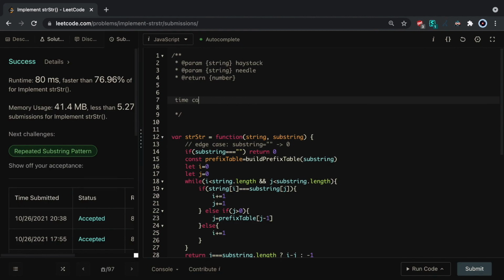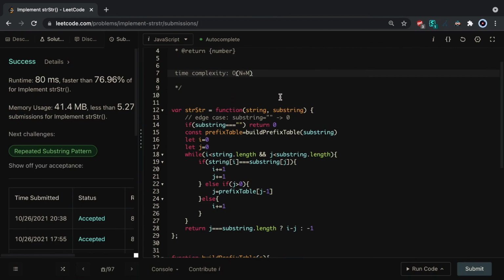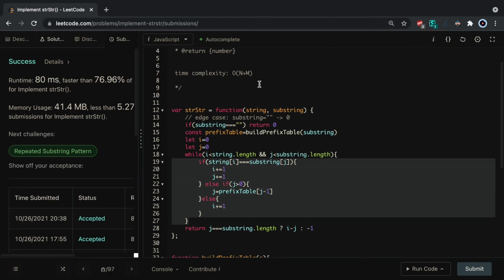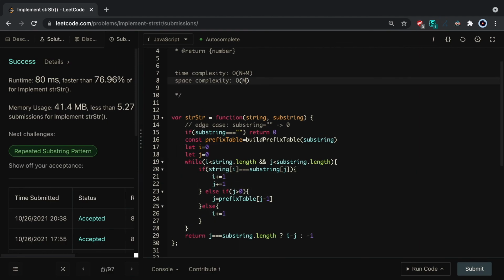Now the time complexity is given by O(n + m), where n is the length of the string and m is the length of the substring, because we take linear time to build this prefix table, and then we take linear time on the order of n to go through this while loop. Space complexity is going to be O(m) because we need to build up this prefix table, which will have its length be equal to the length of the substring.